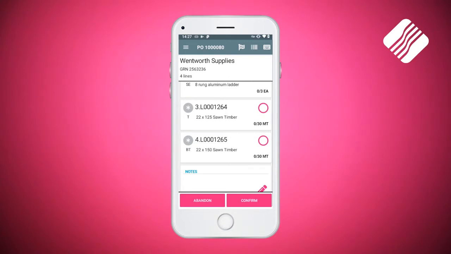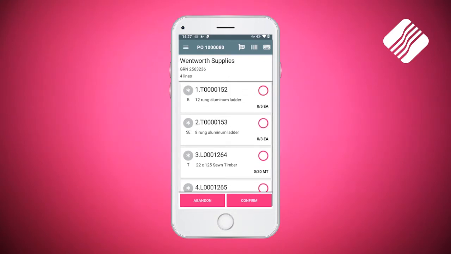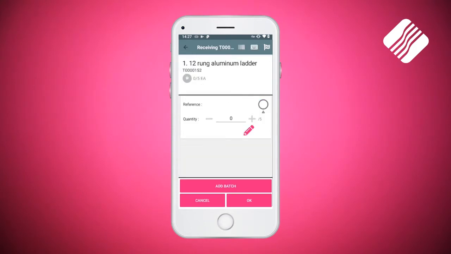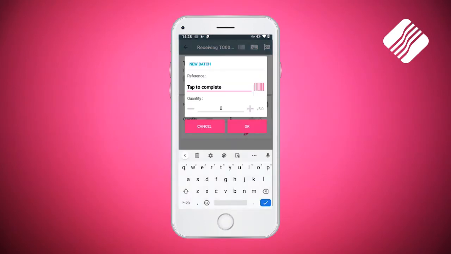which is batch tally. Now if we go to the first line, you will see that there's 0 of 5, which is saying that we need 5 of these ladders. So if the 5 have arrived, I simply tap on the pink circle, and what you will get is a reference number and a quantity field to populate, and you'll see a pencil. So you just tap on the pencil and it will ask you to tap to complete the reference number.